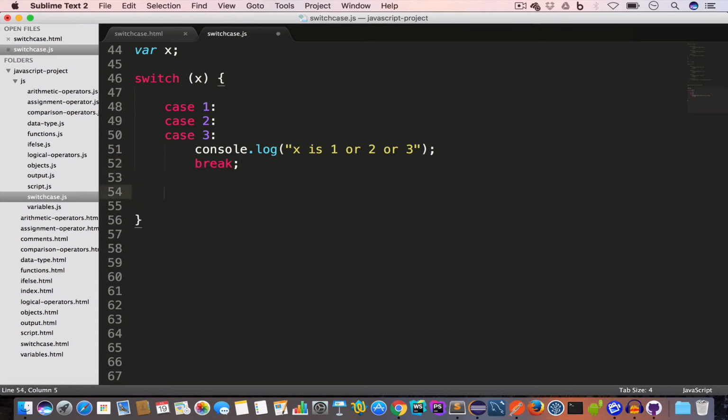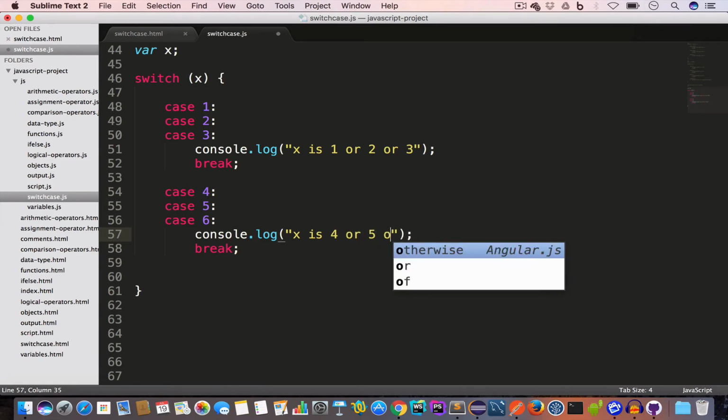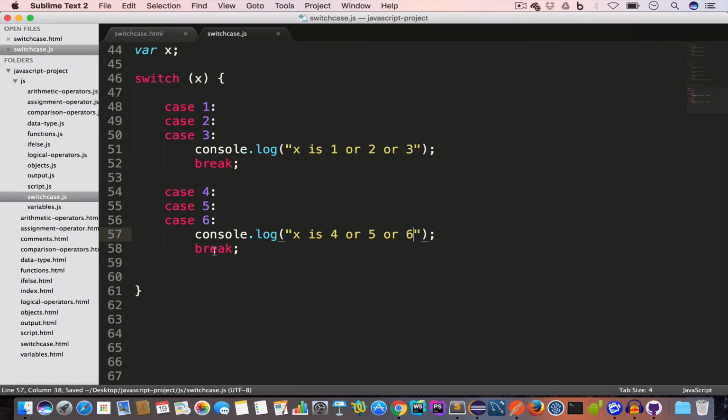Similarly, let's say we also want to check if the value of X is 4 or 5 or 6, then we want to console log X is 4 or 5 or 6. So we are going to use the same code for the 3 cases. So we'll write case 4 colon, case 5 colon, case 6 colon, and then we can simply copy this and paste it, and we can write X is 4 or 5 or 6, and then the break.